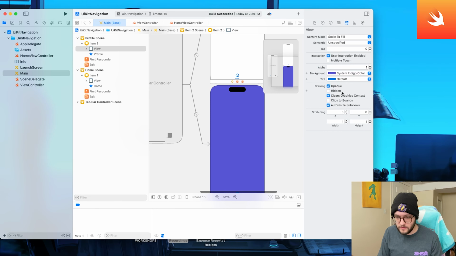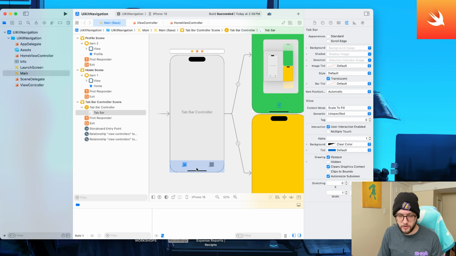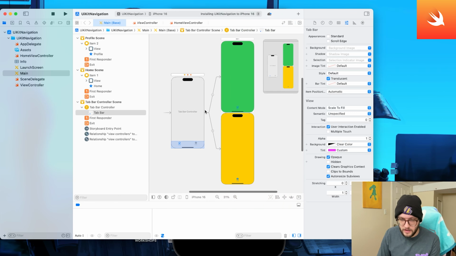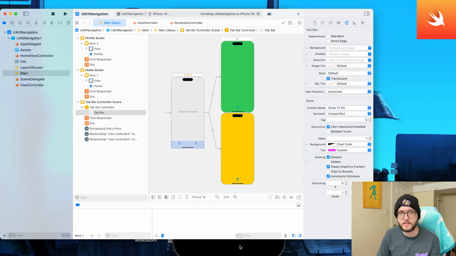Now, if you want to customize the bar as a whole, you'll need to go to the TabBar controller itself and select the bottom tab here. And this is where you can add things like a background, image, right? There's so many different customization options you can do with these. It's totally up to you. Let's go ahead and boot this up and see how it looks on the simulator.